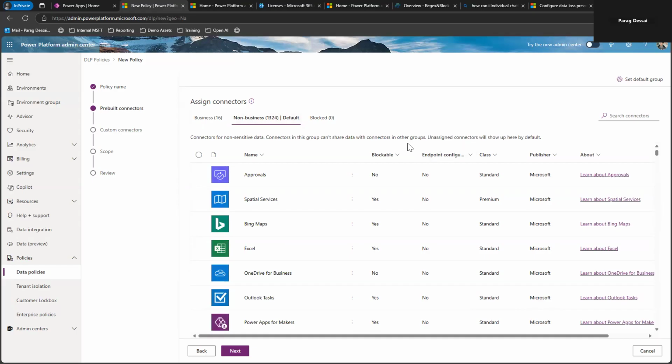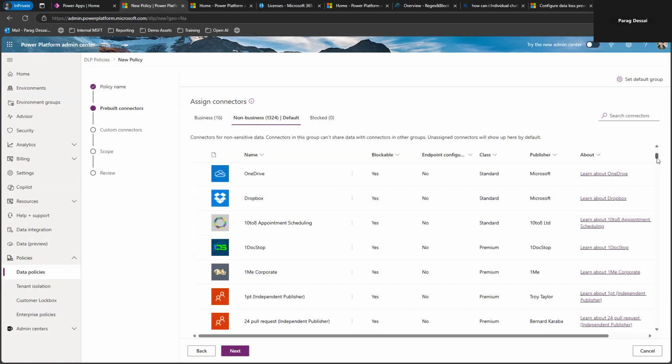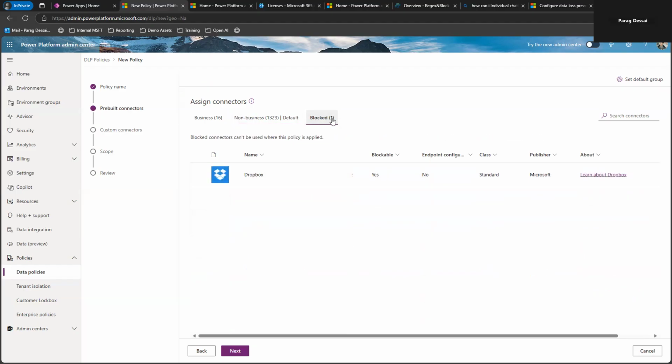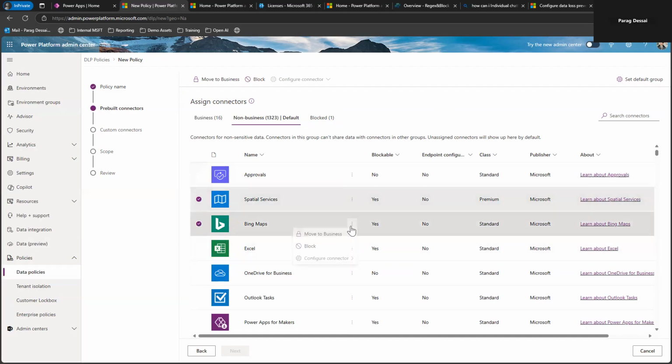The other thing you might want to do is block some of the connectors that are not allowed in your organization. Let's say, for example, you want to block Dropbox to prevent any file from going outside your organization. So what I can do is simply click here and then click on block, and it will move that connector to the block category. Typically, if you want to block, let's say, Facebook, Twitter, those kinds of connectors, you can simply select those connectors and then click on these three dots and select block in order to move them to the block category. So this is how you would configure your connectors.